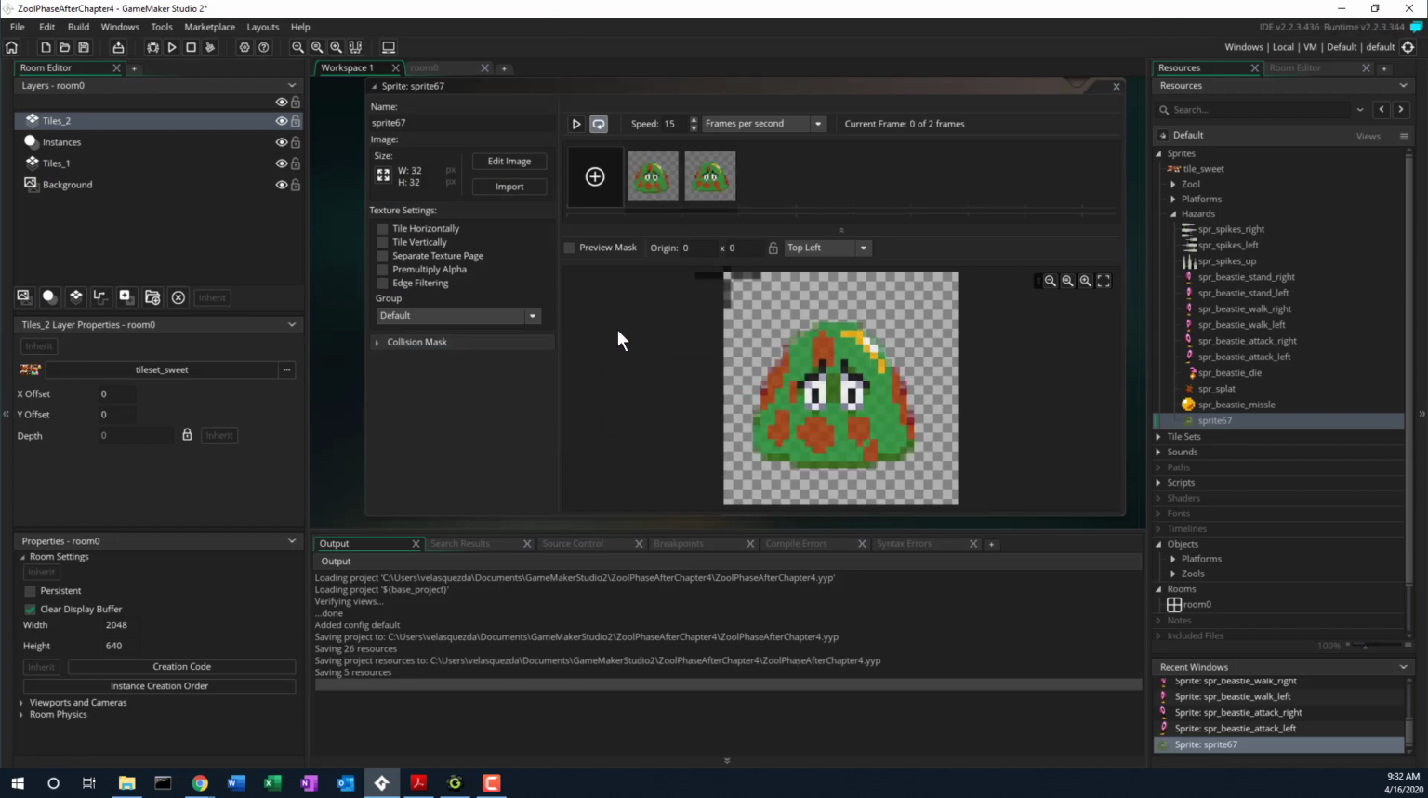Here's our jelly. Now the origin for the jelly is a little bit strange. We want to make sure to set this to 16 and this to 10. Try that again, 16 and 10. I'm just trying to click outside the field so it'll take it. Yeah, so right there is where we want the origin to be.